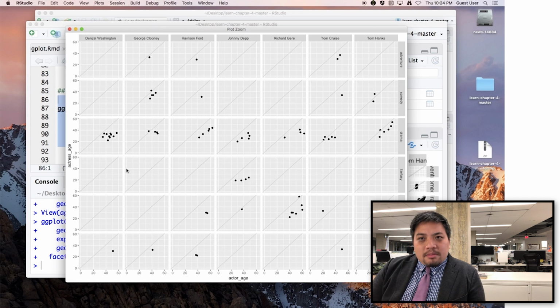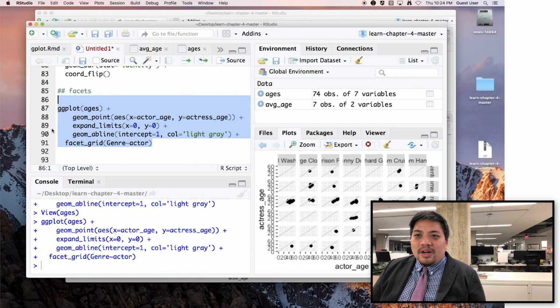Remember how I was complaining about the clusters before? It was hard to break them out. So that's great. We can see the drama for Denzel is clustered around here. Drama for Tom Hanks is really close to that 1-to-1 line. So that's pretty cool. So let's add another variable. Why not?